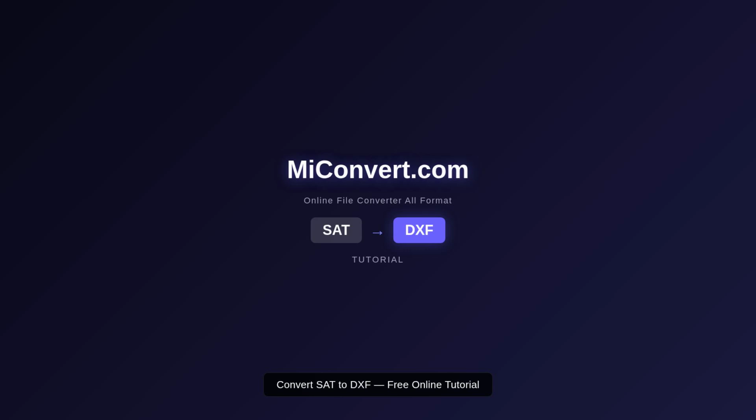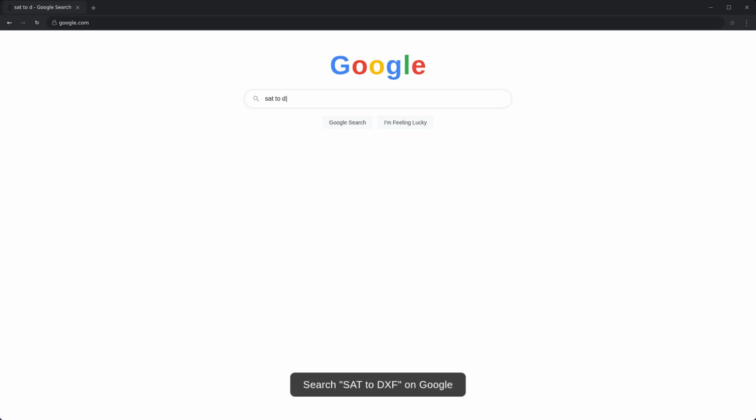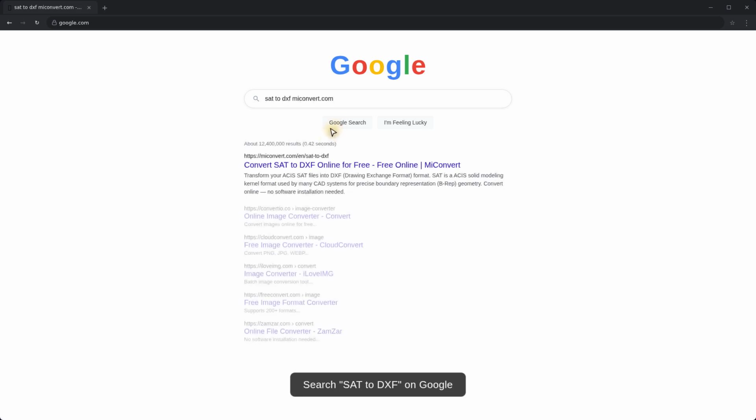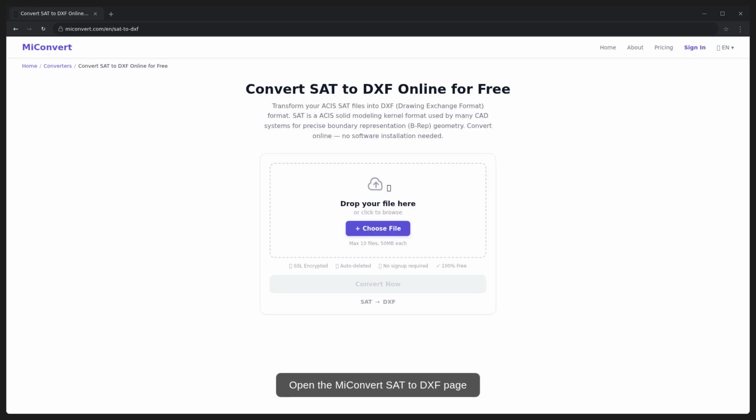and online. Open your browser and search for SAT to DXF MiConvert.com. Click on the first result to go straight to the converter. You are now on the SAT to DXF converter page. The interface is clean and easy to use.